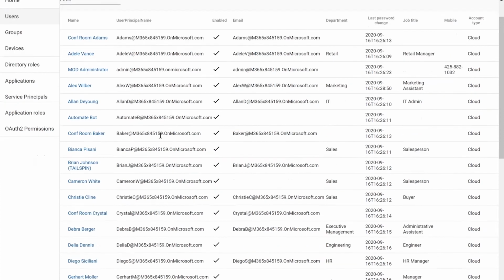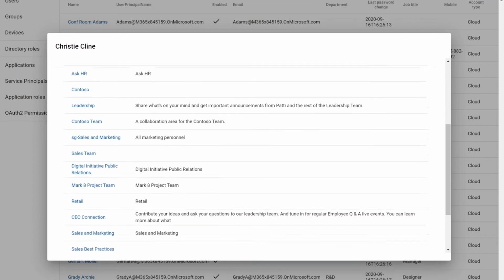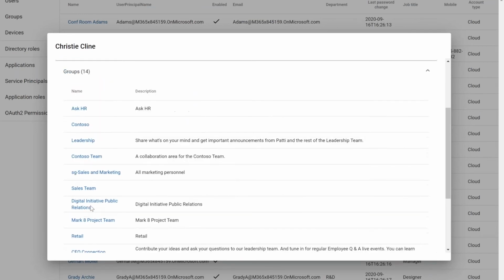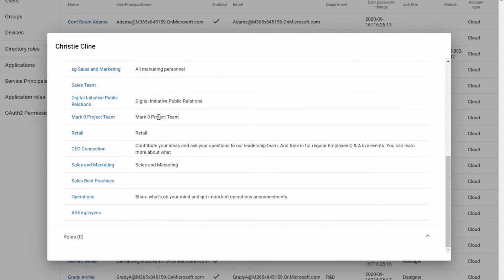And even more than that, you can click on each user and find out a little more information about them. Their UPN, their object ID, email, so on and so forth, as well as all the groups that they are part of. Now, this is extremely important information for a hacker to know so they can know who they're targeting once they want to start the attack.